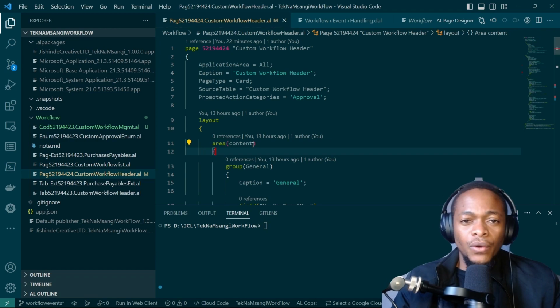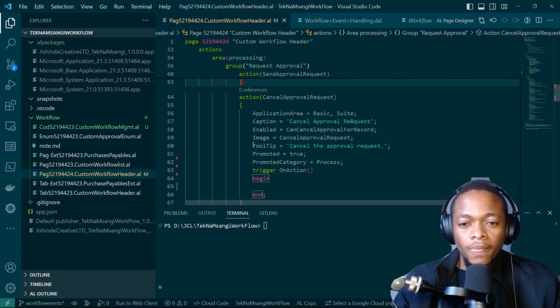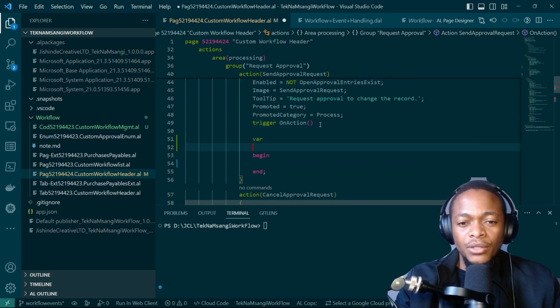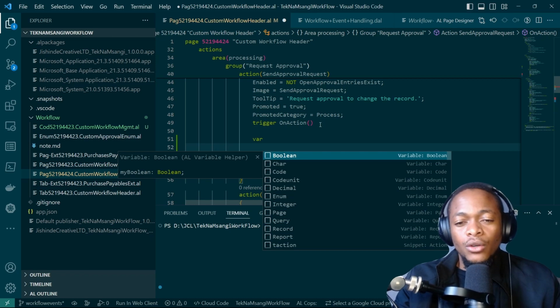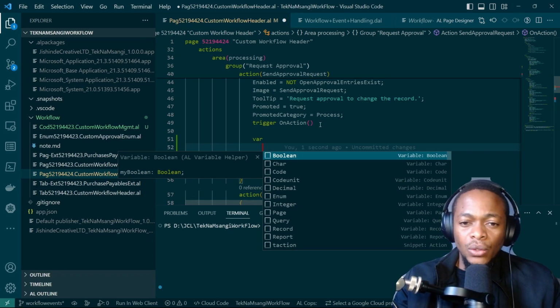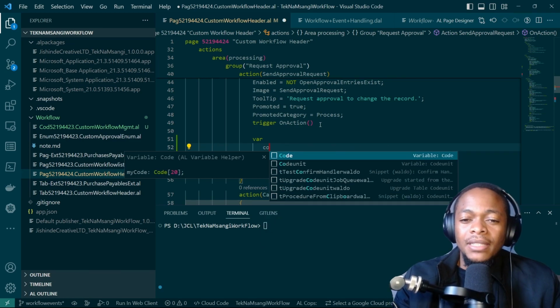In our custom workflow header, let me add the functionality for the send and cancel, and then we will proceed in the next video to handle the events. So let's do send, cancel, and then we go to the workflow event handling. So let's raise the event. What we are doing here is we have created the events to be published, but now let's publish these particular events.